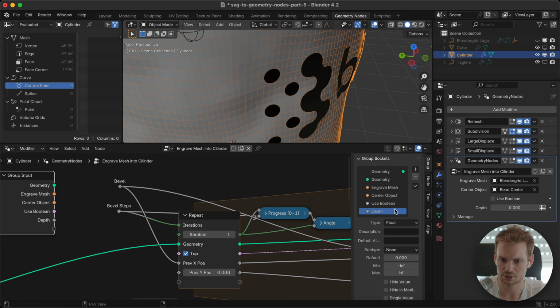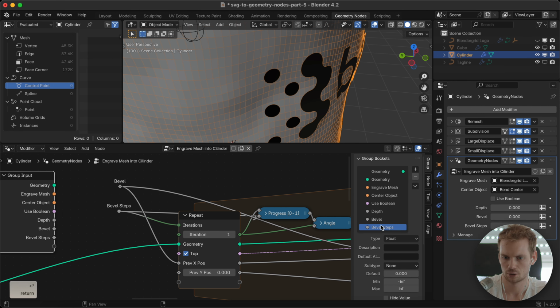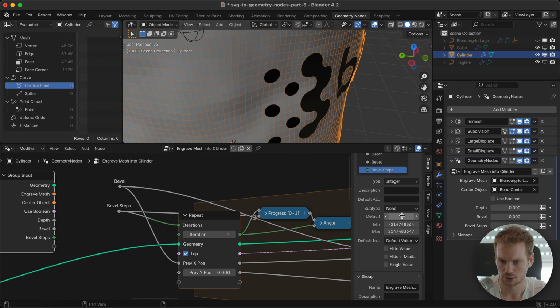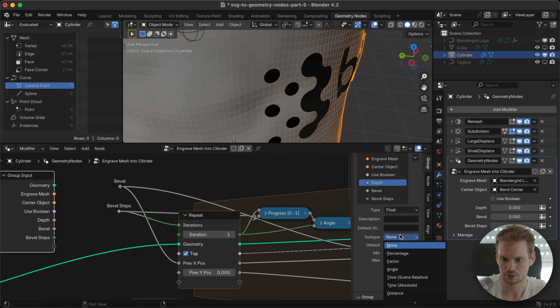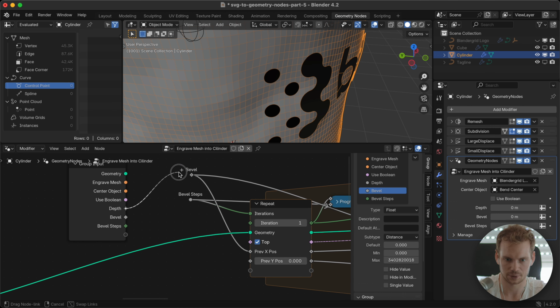Then I want bevel amount and bevel steps. And this is an integer. Where is that? Oh, there. Then the default is 0, min is 0, max 64. That's plenty of steps. Depth is a distance. The min is 0. The default is 0.1. Bevel is a distance. Default 0. Min 0. Max doesn't matter. Okay, cool. So now we can get these, plug them in.